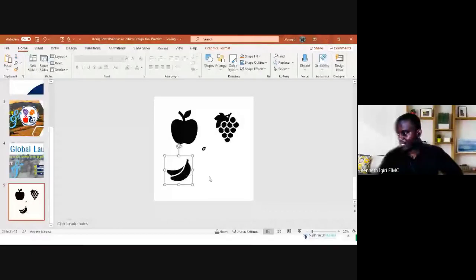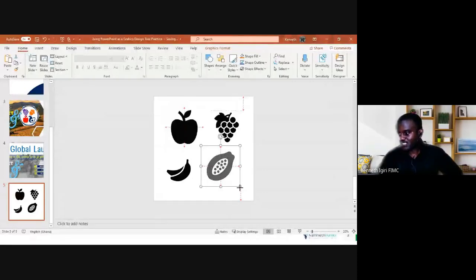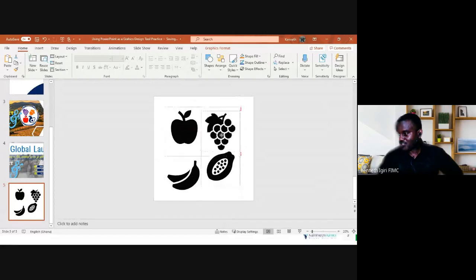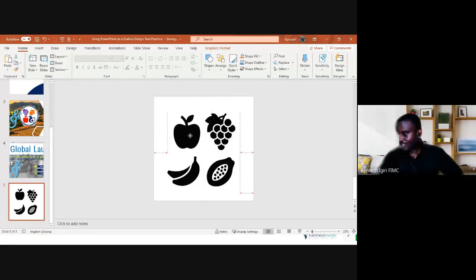Now, I want you to notice the red lines that appear whenever I resize the shape. What happens is if I resize the shape, it can tell me whether my shape is the same dimensions as the other icons that I have on this page. If you notice that between the apple and the pawpaw, I have the same size. Then I check the banana, and then I want to have the same size as the rest. And then the grapes, I do the same thing. Why? Because I just want the dimensions to be right, and I want them to sit very nicely in between. Now, they sit very nicely with each other.